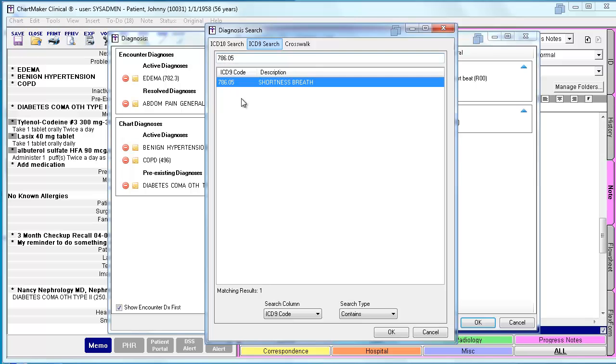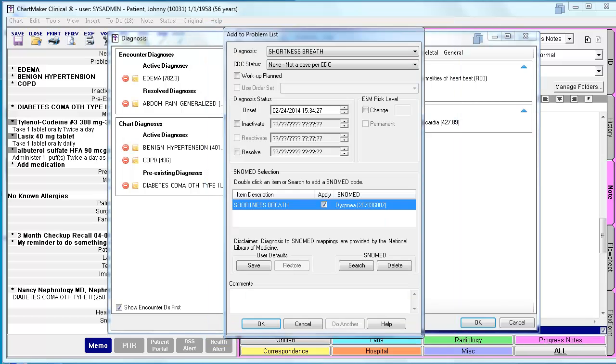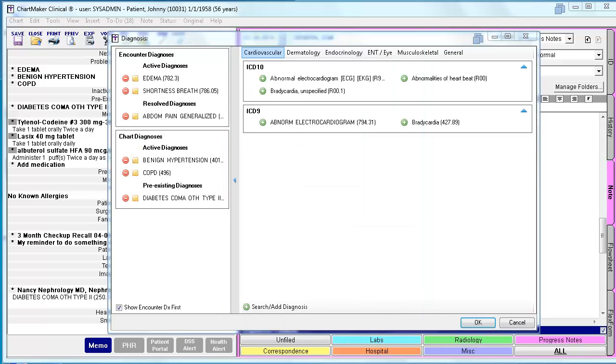Once you find what you're looking for, you would highlight it and click OK. And then you will receive the same dialog to add your problem to the list. And you would click OK from here when you are done. And you will see your encounter diagnosis list updated on the left with that new ICD-9 code.